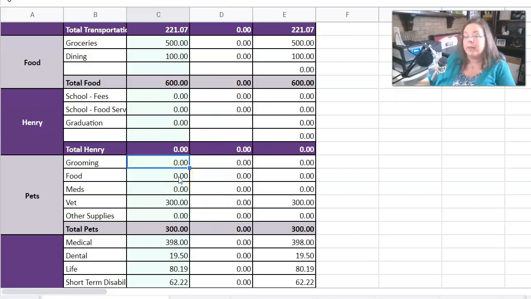All right. So as we look at pets, we won't have any grooming, but for food, I think it might be about $30. I'm not sure. We're transitioning our dog over to a soft food diet. I don't think we're going to have any meds. I'm going to change the vet to $134.95. So that brings our total pets to $164 for June.